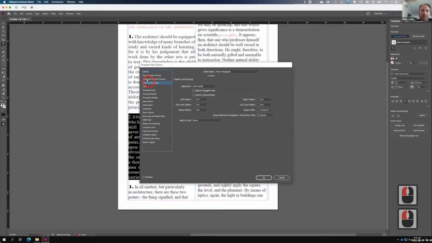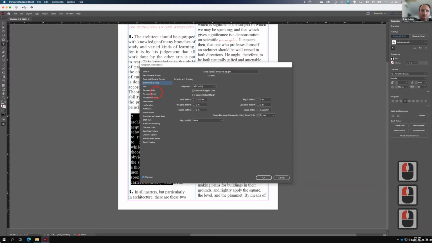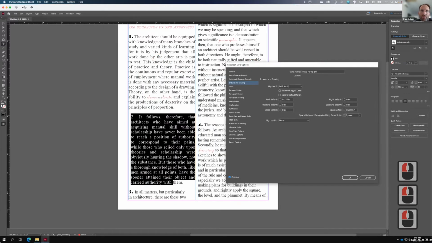Now, what we can do with our paragraph styles is we can create options that include things like indents and spacing. So we could do a left indent of a particular value. Now we can also check this box for preview so you can kind of see as you adjust. Okay, so we've indented it there.